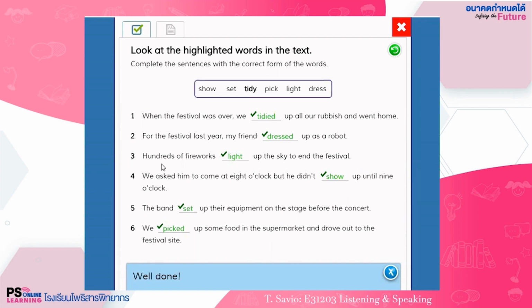Number 3. Hundreds of fireworks light up the sky to end the festival. Number 4. We asked him to come at 8 o'clock, but he didn't show up until 9 o'clock. Number 5, the band set up their equipment on the stage before the concert. And number 6, we picked up some food in the supermarket and drove out to the festival site. Let's go on.